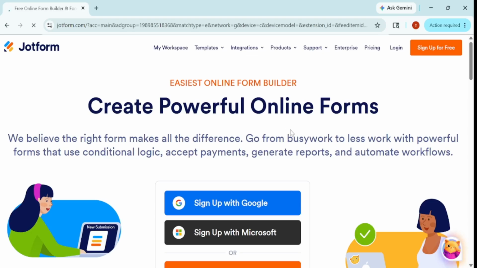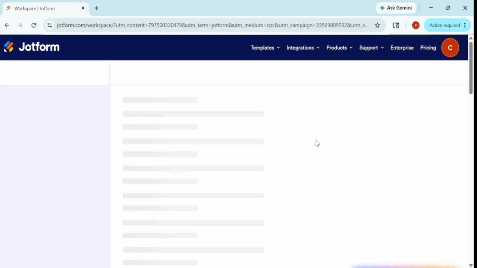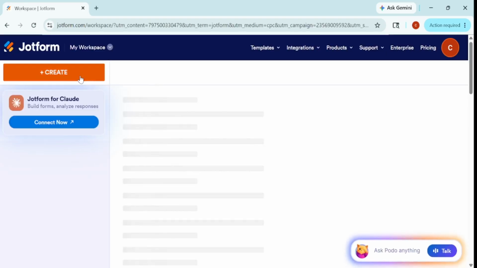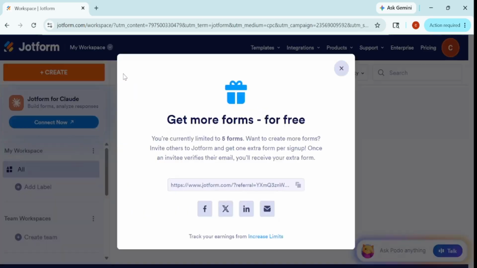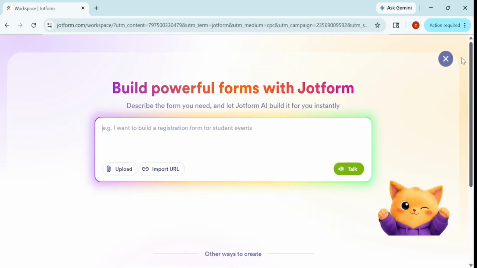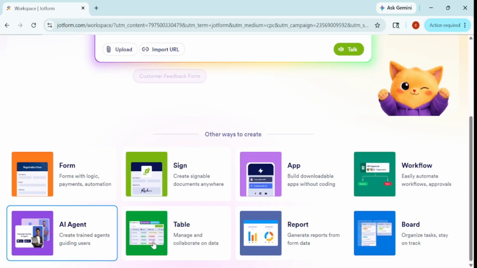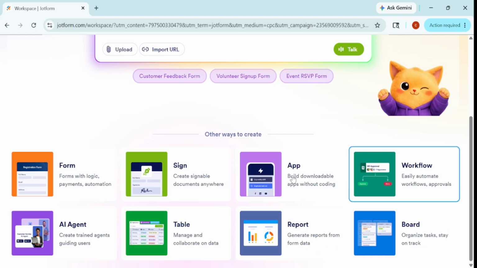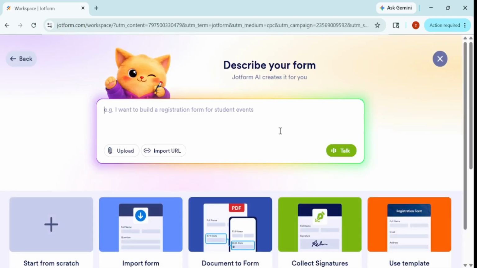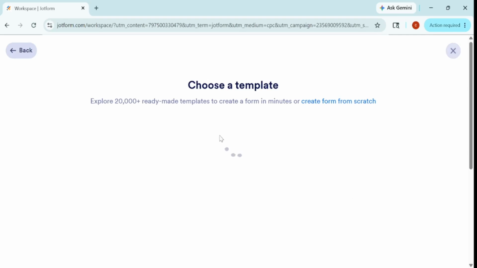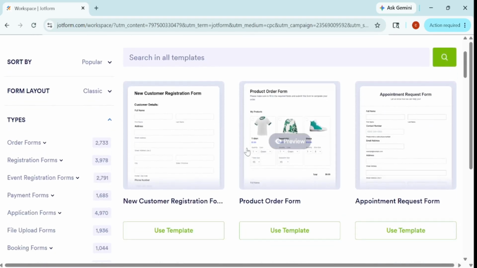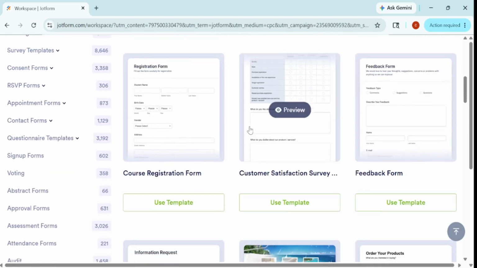Now that you're logged in, let's head over to the dashboard. This is where the magic begins. You'll see an option to create a form. Click on it, and you'll be presented with a choice. You can either start from scratch or use one of the many pre-made form templates that Jotform offers. These templates can be real lifesavers if you're looking for something quick and easy. Jotform hosts a vast library of templates tailored for different needs, such as reservations, registrations, and feedback collection.